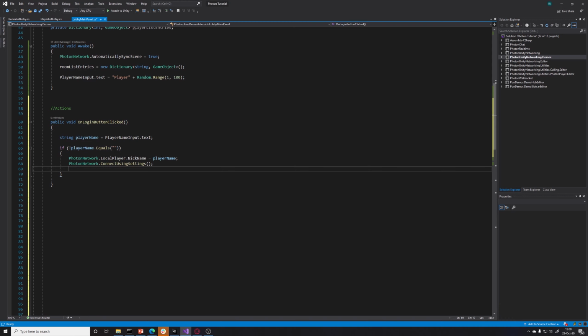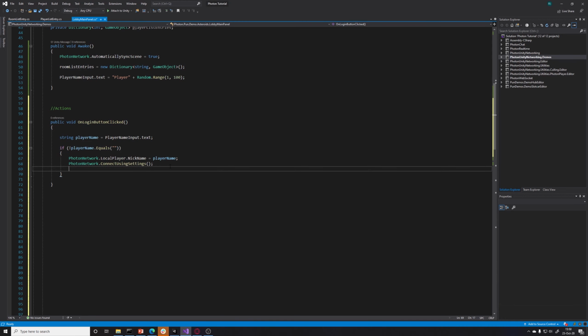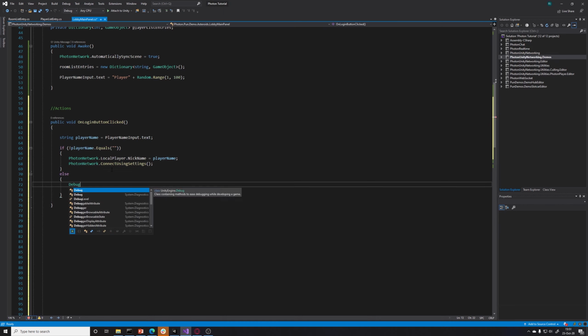So once we have the player name, then we are going to connect using settings. These settings, by the way, are the settings that you originally put into the Photon settings prefab. Is that a prefab? Yeah, I think it's a prefab. Okay. Else, we want to log an error.